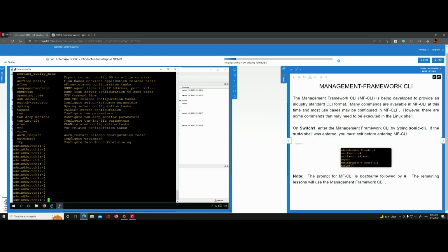Then the next topic is going to be the management framework CLI. The management framework CLI is being developed to provide an industry standard CLI format. Many commands are available in MF-CLI at this time, and most use cases might be configured using this MF CLI, which they could have used a better name. If I were writing this, I would say management framework, the whole thing, right?